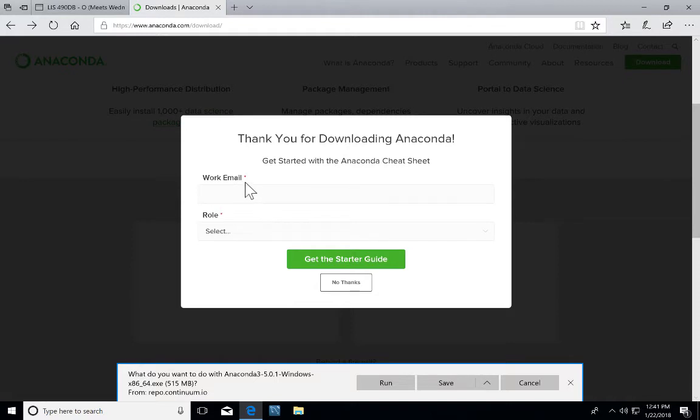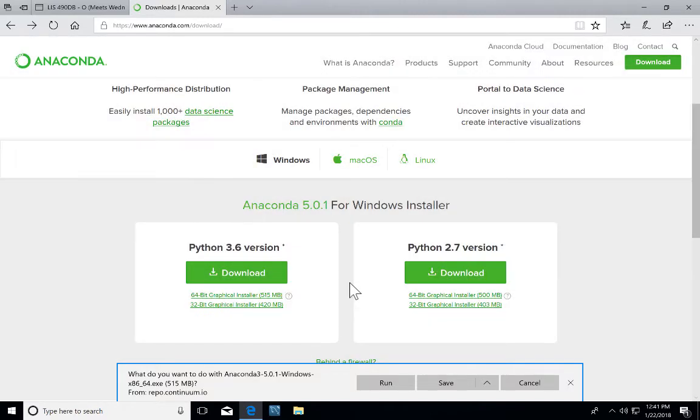So if you haven't already done this, give them your email. Say you want to get the starter guide. Okay. Now this copy of Windows 10 is really a virtual machine. It's running on my Mac, and it doesn't have the email installed. So we're going to get our cheat sheet a different way. Okay, so I'm just going to click no thanks. You're probably going to want to go ahead and say get the starter guide.